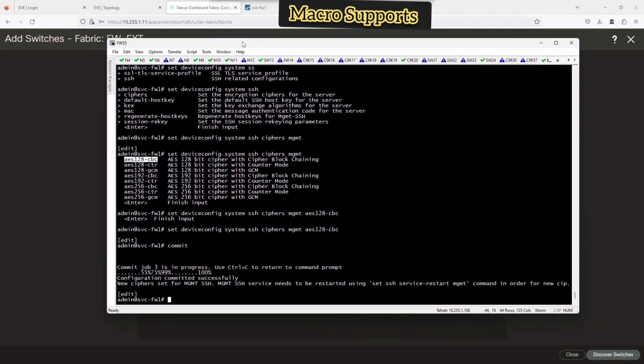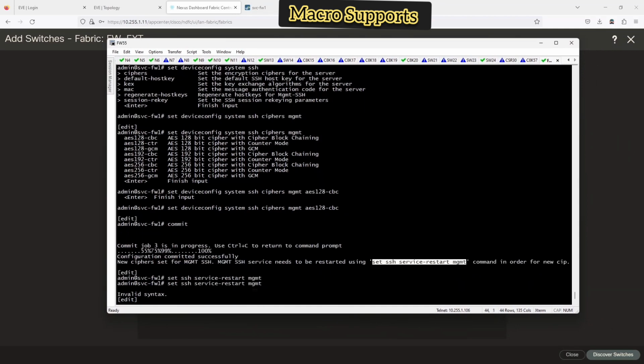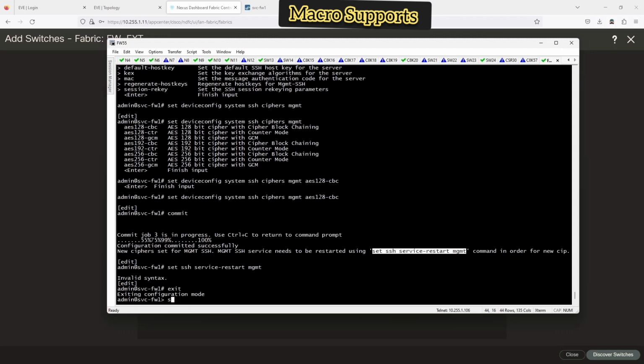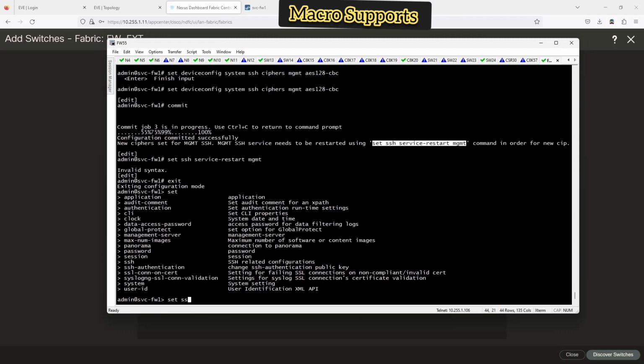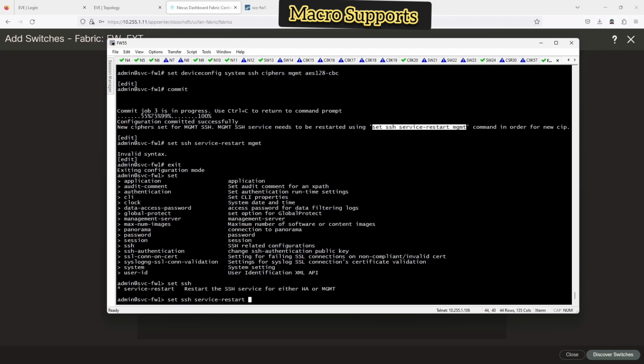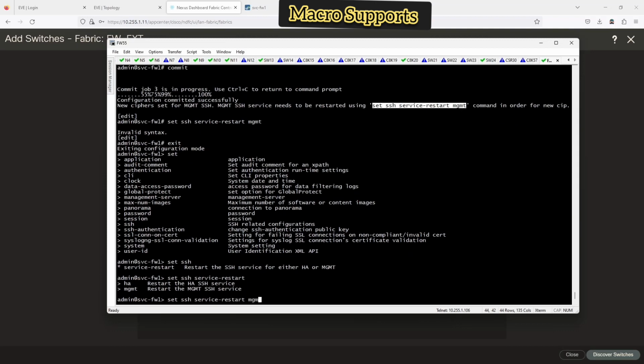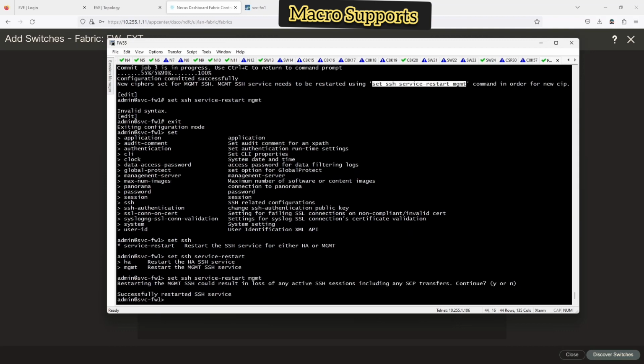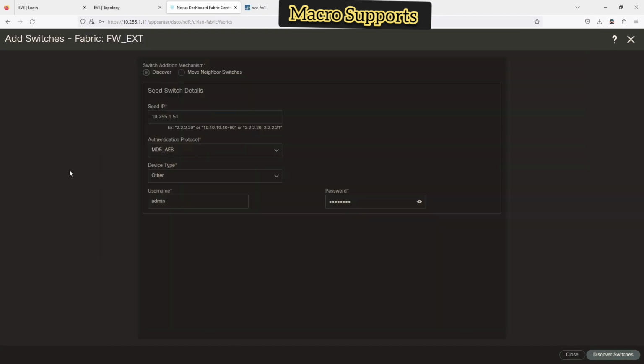Okay, so then I need to do management. SSH needs to be restarted using set SSH. Let's exit out of here. Set SSH service restart management. Yes. Okay, so let's try that.